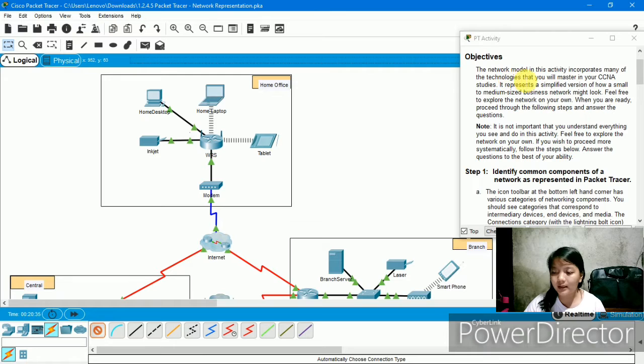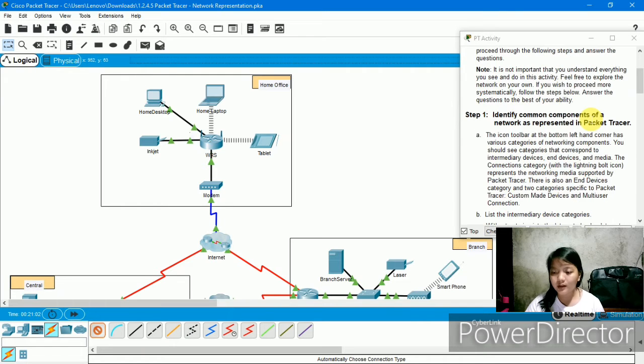The network model in this activity incorporates many of the technologies that you will master in your CCNA studies. It represents a simplified version of how a small to medium-sized business network might look. Feel free to explore the network on your own. When you are ready, proceed through the following steps and answer the questions. Note, it is not important that you understand everything you see and do in this activity.